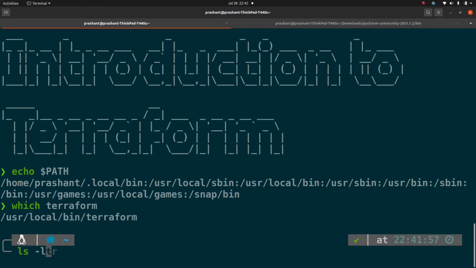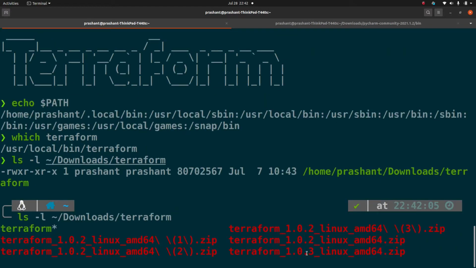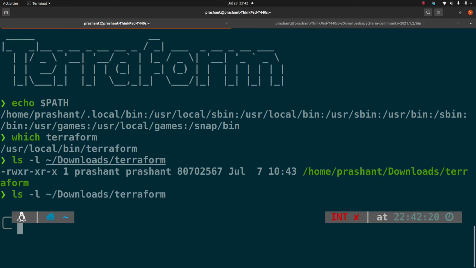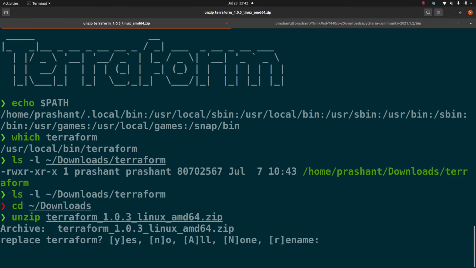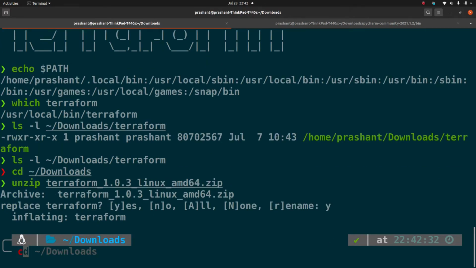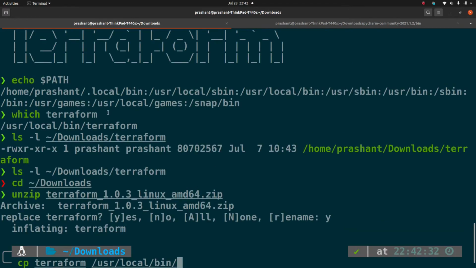So once the binary is downloaded, for example this one, you need to unzip it and put it inside this folder. Okay, so let me show you what exactly you need to do. Unzip, let's say the new Terraform version. Yes, and once you are done with that, you just need to copy it into any of these paths which are defined here.